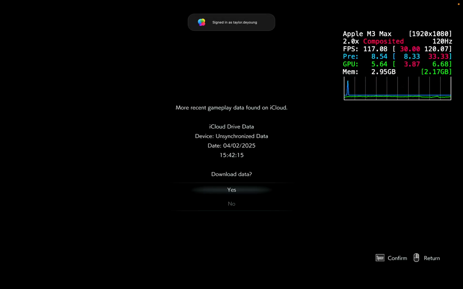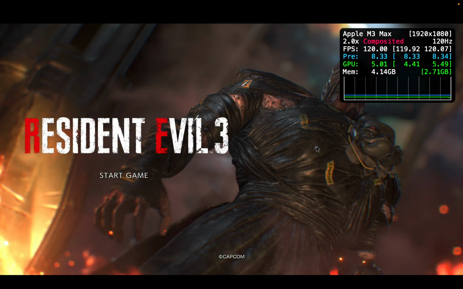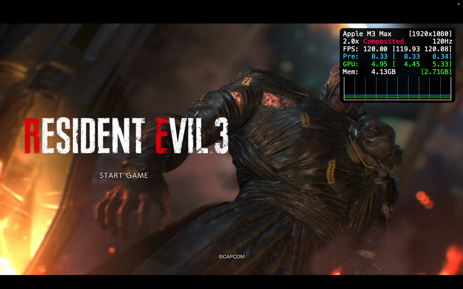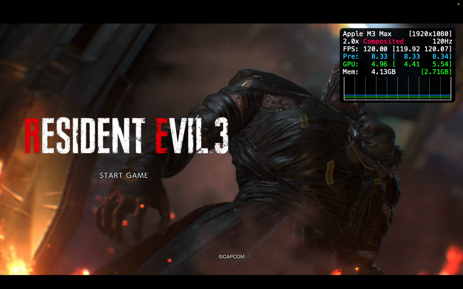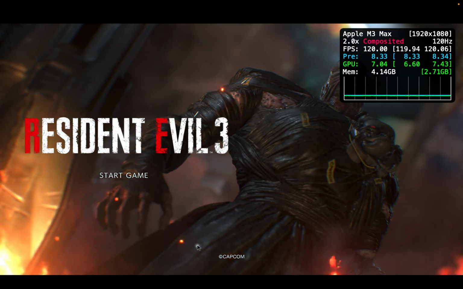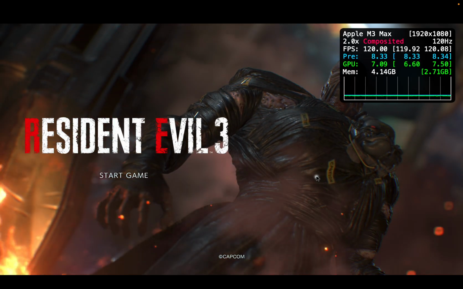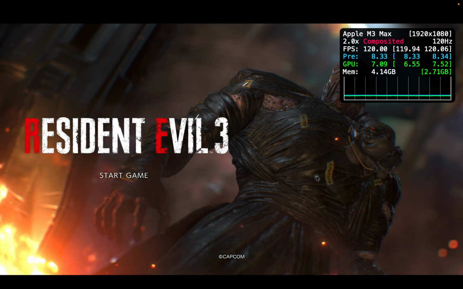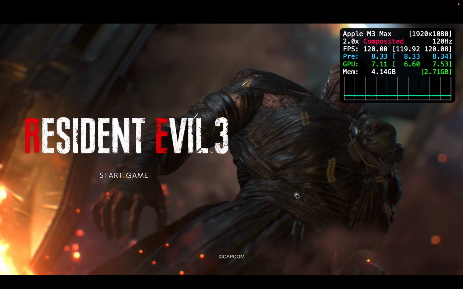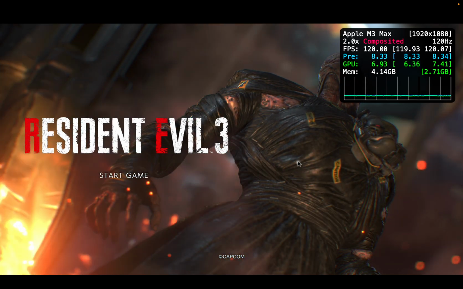And boom, here we go. As you see, the Metal Performance HUD is in the top right corner of the screen, and we're getting real-time graphics information. That, ladies and gentlemen, is how you enable the Metal Performance HUD on your Mac. If you'd like to disable it, you can either restart your Mac or use the command to disable it that's down in the description below.